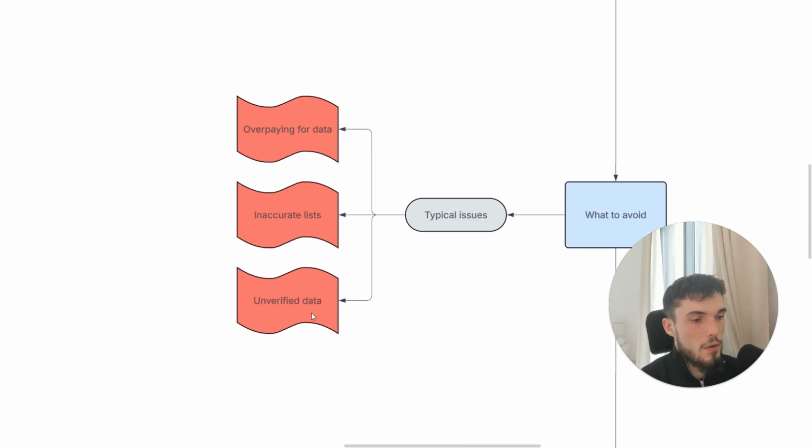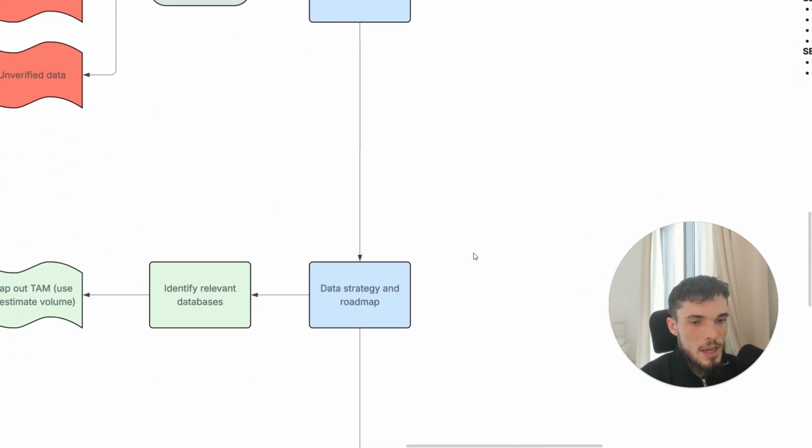And the last thing is also unverified data. You want to make sure your data is properly verified using a tool like Million Verifier, which is the one I recommend, and making sure you're only sending to valids and avoiding unverified emails and catch-all emails.